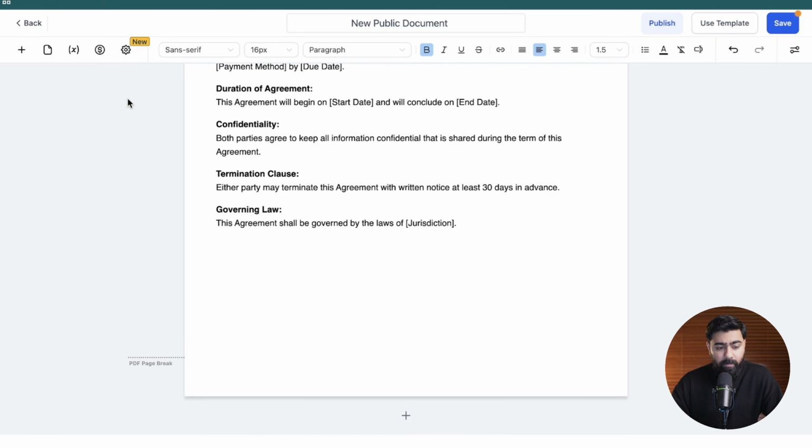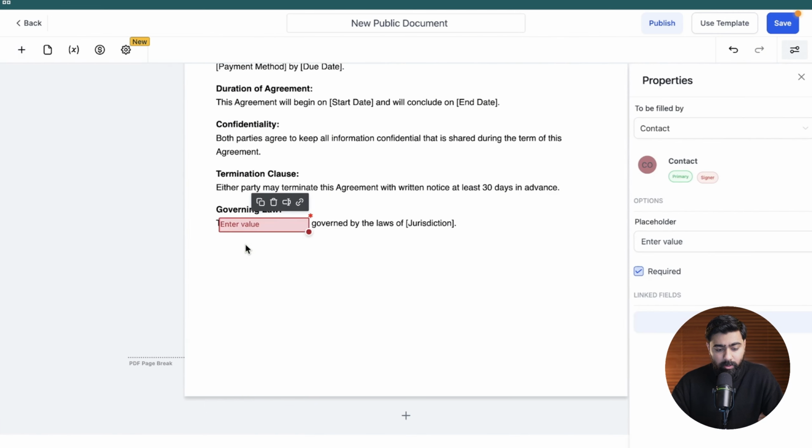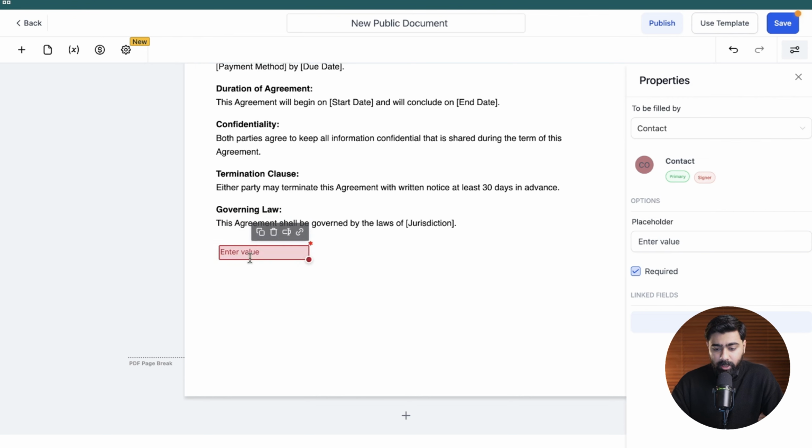And towards the end, we'll add in some fields where we collect the name, signature, as well as the date of signing. So I'm going to use this text field right here. And we're going to drag this over here. And we'll just drag it down a little bit more. And then this is to be filled by the contact, not by us, because we want the customer to fill this, right? So we'll keep this as is. And then in the placeholder, we can put, please enter your full name here.